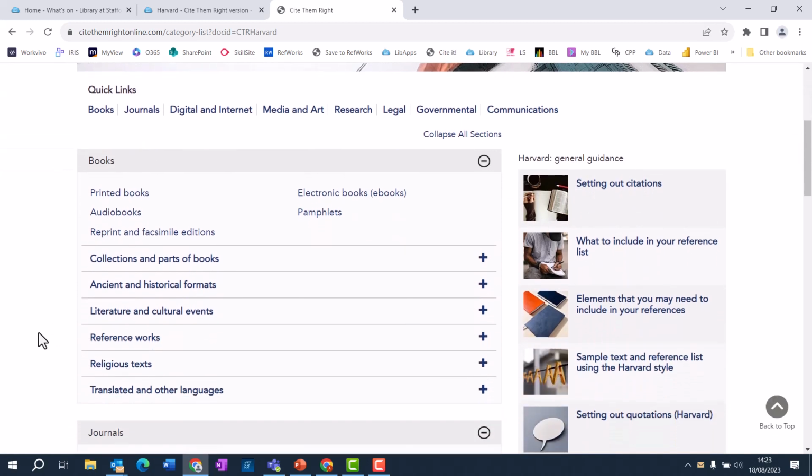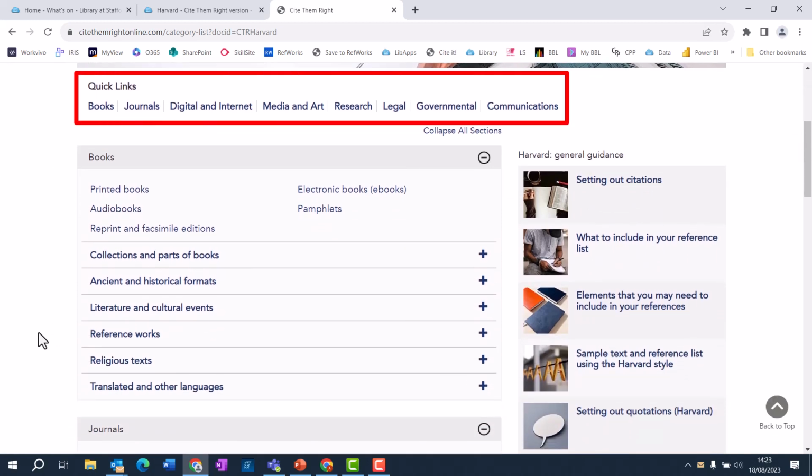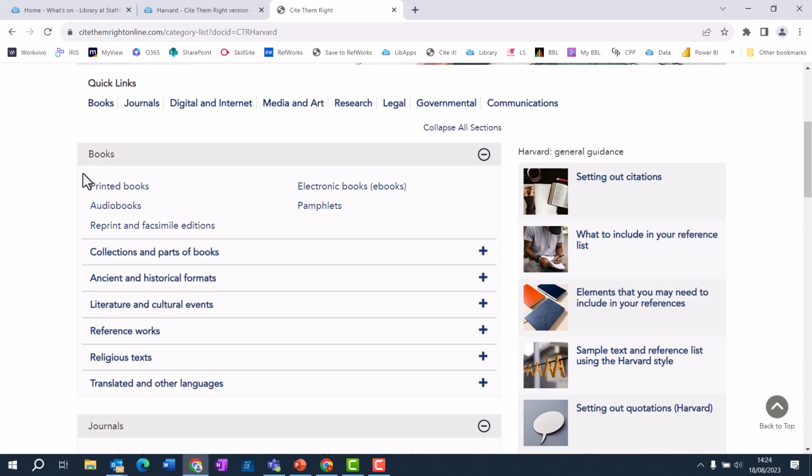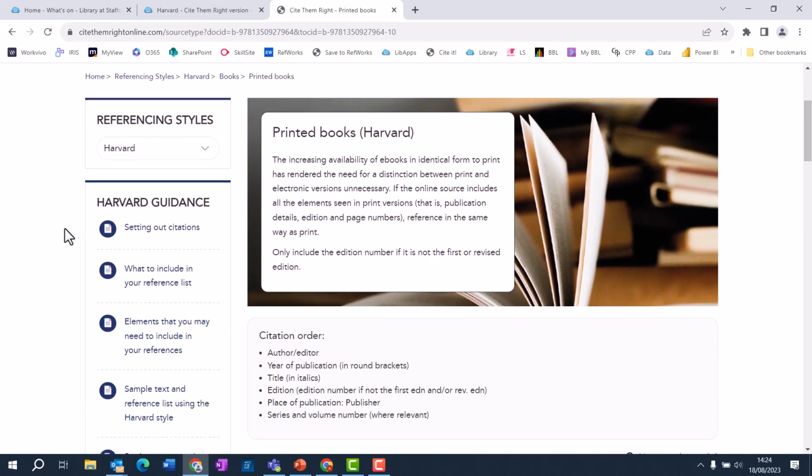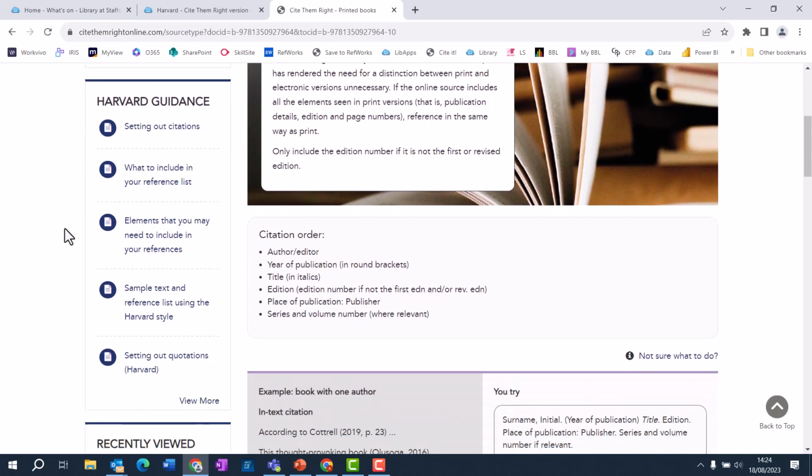And then you've got a menu which has got all the different kinds of resources that you're ever going to need to reference. Books, journal articles, digital and internet, and legal are going to be the ones that you will need most regularly, I would suggest. I'm going to start with printed books. Although it says printed books, if you are looking at an ebook that has got page numbers, cite it like a printed book. If your ebook doesn't have page numbers, cite it as an ebook. So that means most of your books you will be citing as a printed book.